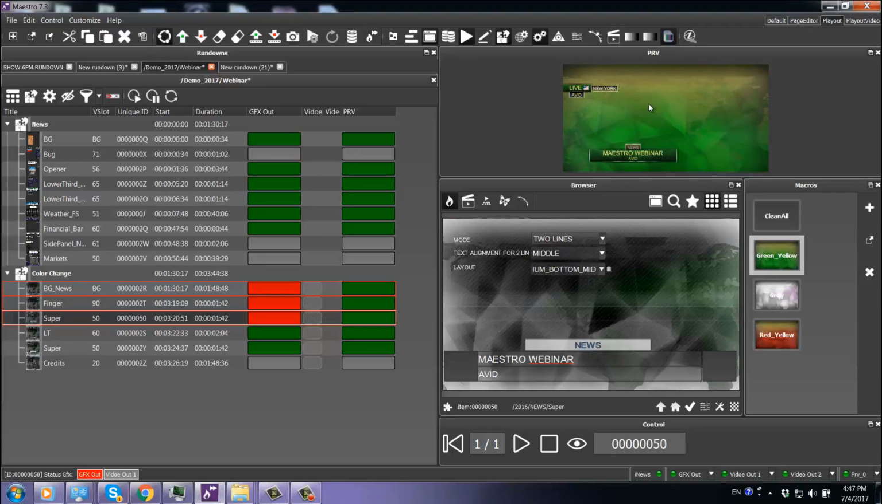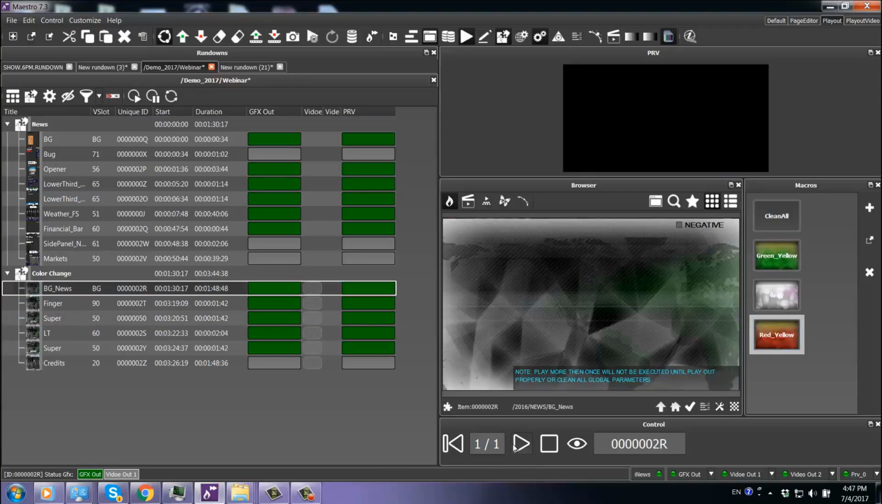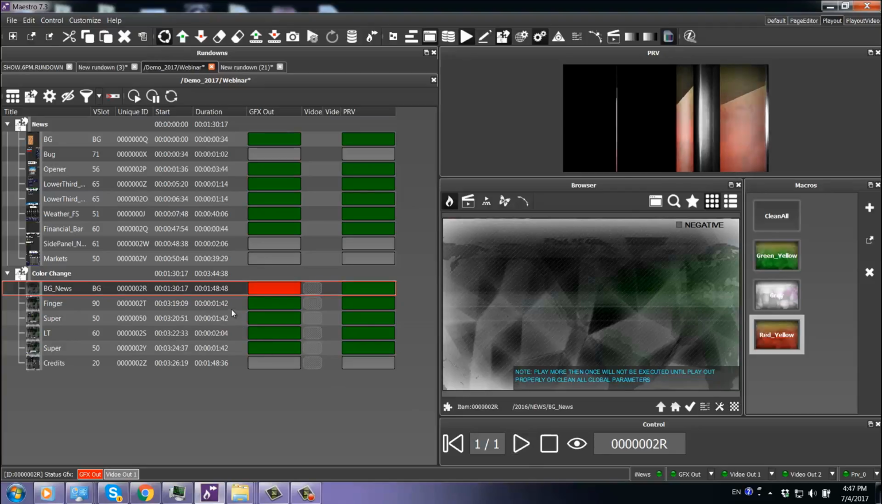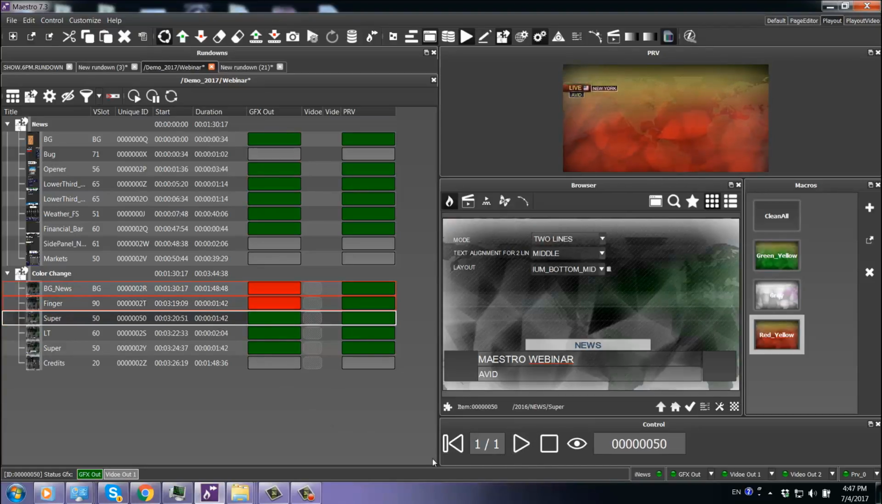Now if I want to change the color, I'm clearing output, selecting another color and playing exactly the same templates. As you can see, now they're coming in another color, in red.